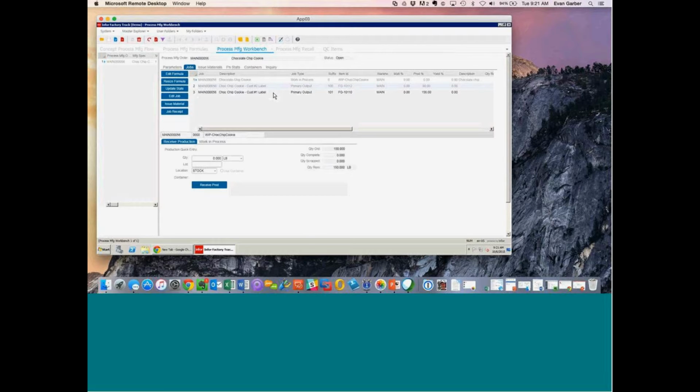Okay, in this case, it's just a label change. We have 2 customer labels that we use. We've scheduled a certain quantity, and we've completed a certain quantity. All we need to do is tell it which quantity, lot, location we're producing it to.